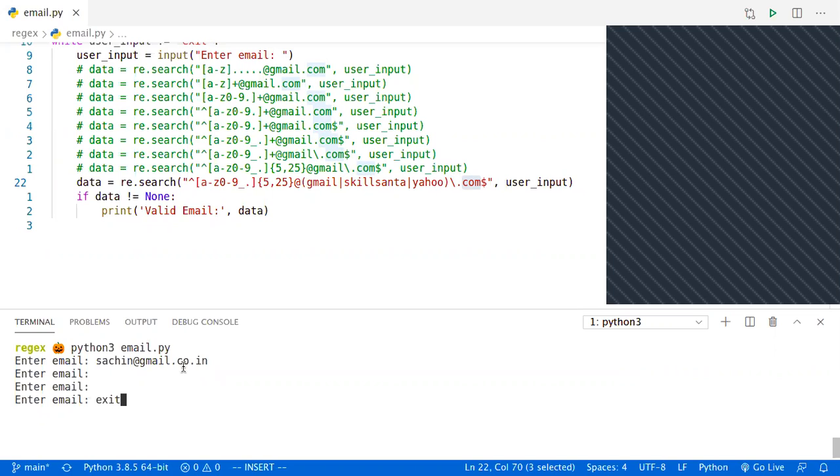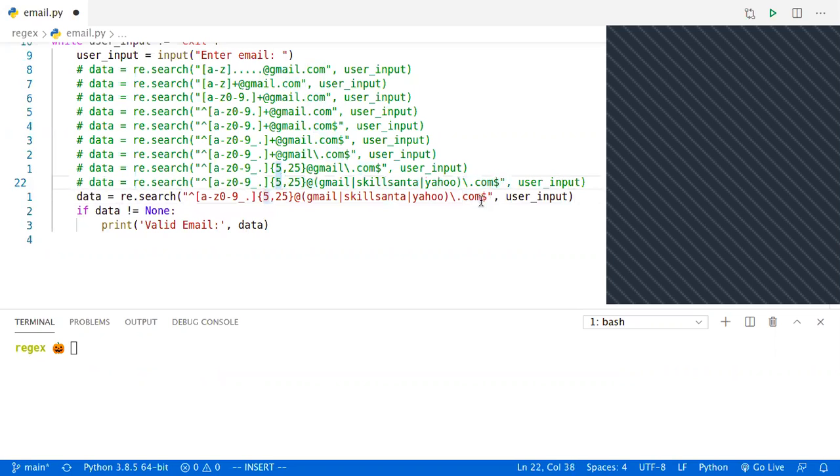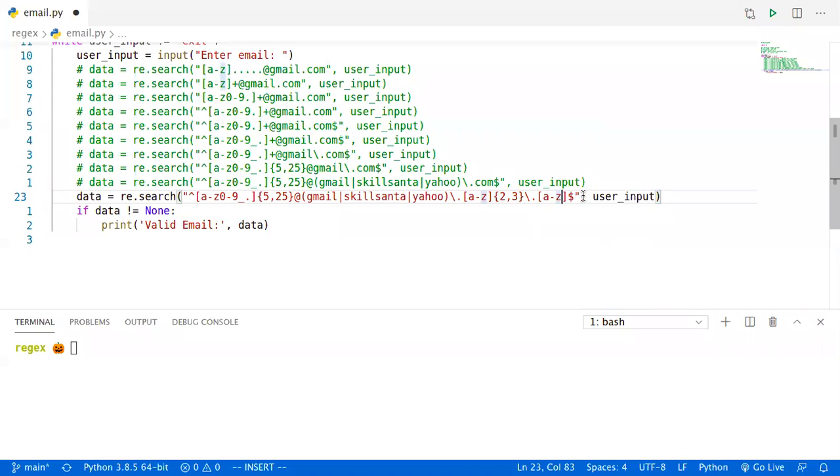If you want to define this type of pattern, here is what you can include. Instead of defining dot com exactly, you can define this type of pattern. Just look at this. You can define A to Z, and use the range 2 to 3. You can also use one more dot, A to Z, with the range 2 to 3. This one will manage the co, and this particular pattern will manage the in. That's what I have done here.